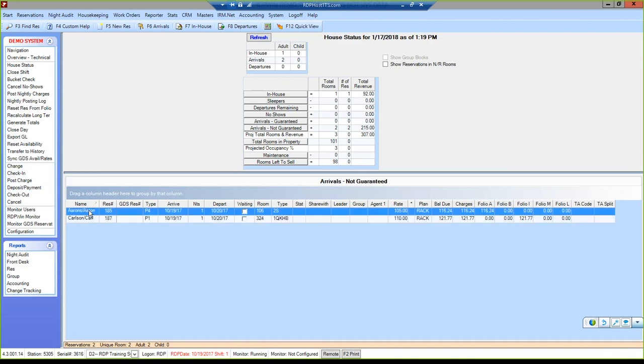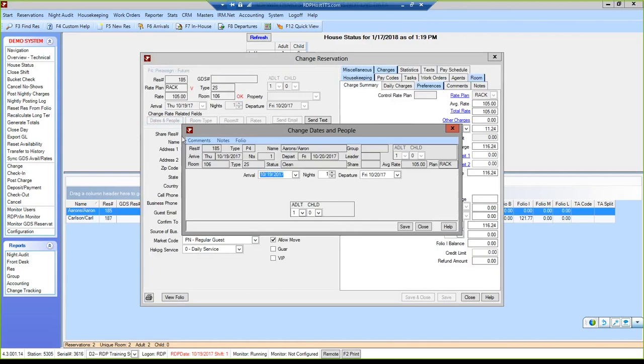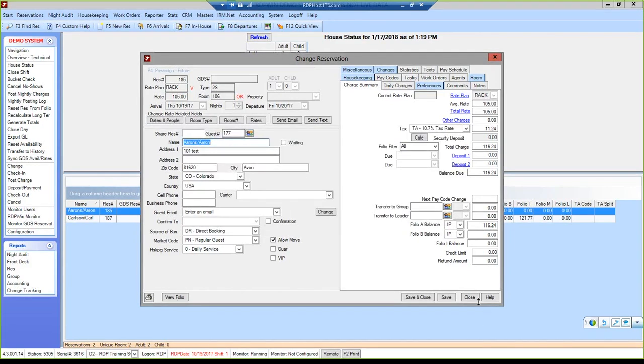And so that's that. It's really just making sure everybody is where they need to be. If you had an arrival, you could open it up here, double click on it, and change the dates. Maybe they called you and said they're not coming in until tomorrow now. You can change the arrival date to tomorrow's date if you didn't want to have it show up, and make it a room available tonight if you had a walk-in.